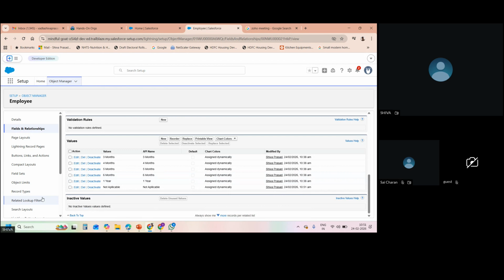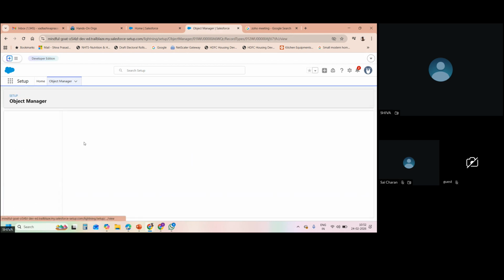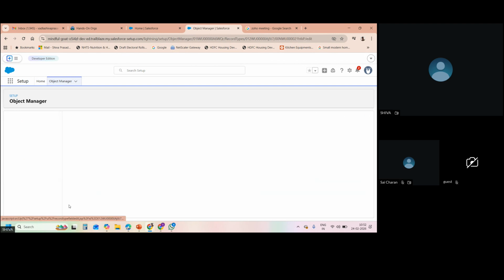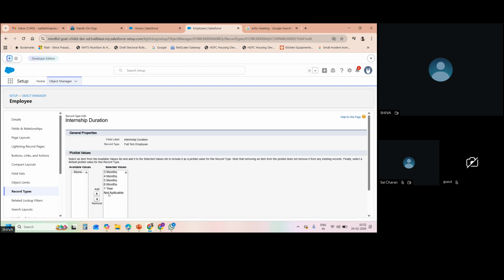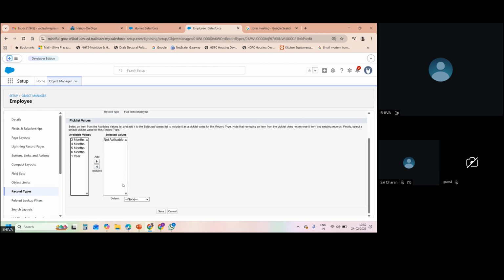So see, when I go to that record type, internship duration. Not applicable also here. So I should remove these ones for the full-time employee.